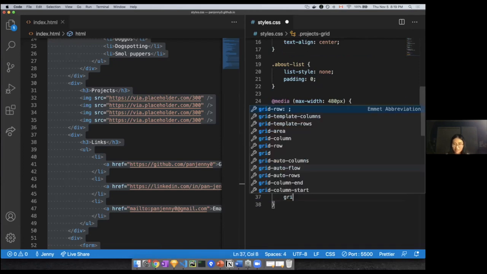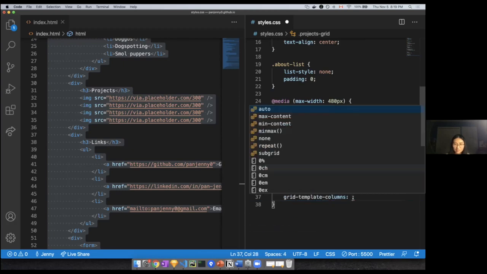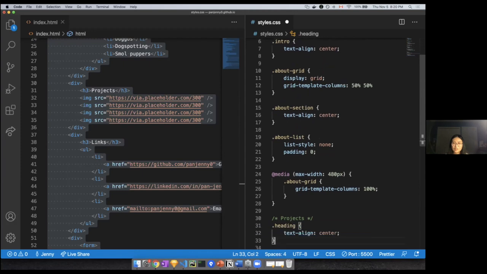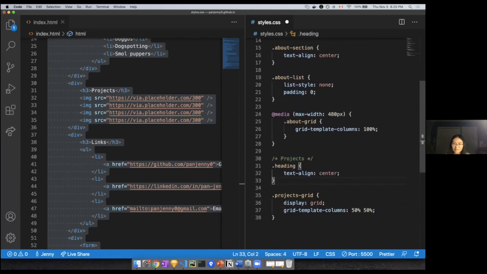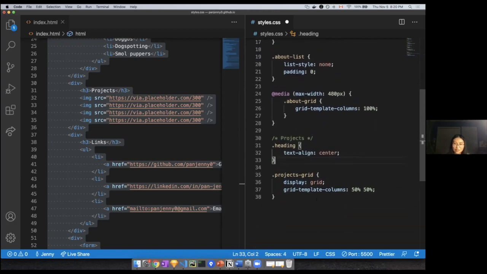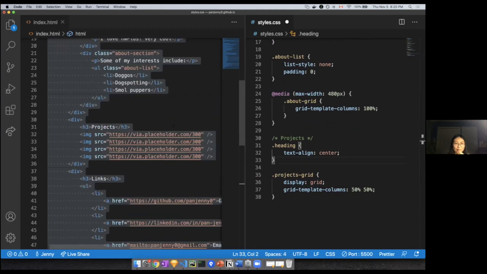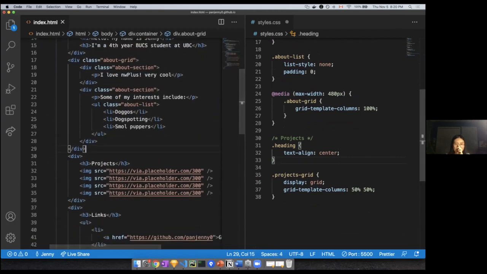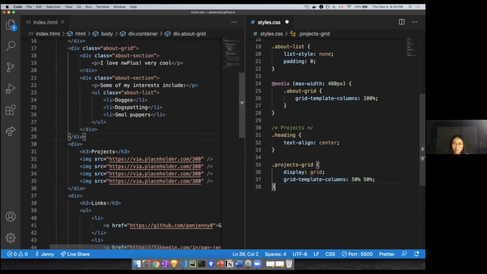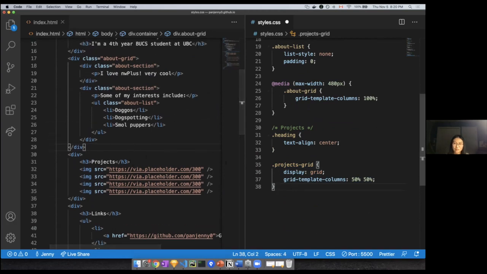50-50. I think technically we can just use the about grid. Let's see. Yeah, we can't do that, but for now I'm going to keep it separate, so that if we have any additional styling or different behavior that we want for this grid, we can have it applied separately.